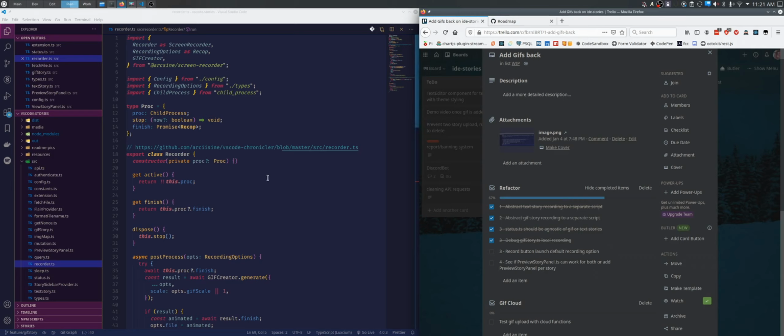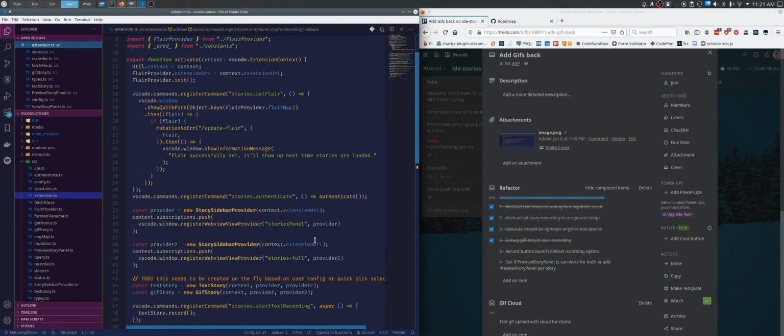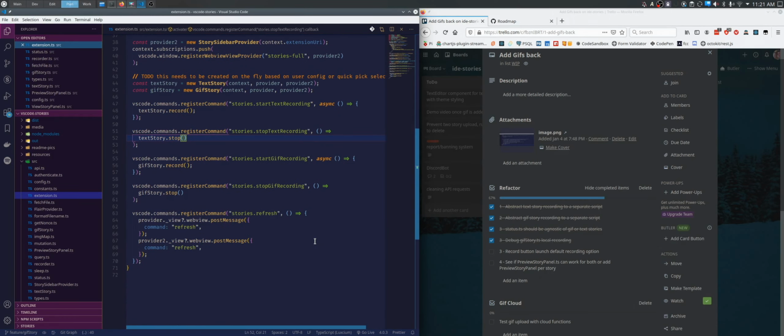So the first thing that I did was clean up and refactor the extension.ts. This still needs a little bit more cleaning because when the extension is activated, we only want to show one button down here, based on if you want to do GIFs or text. So that's probably going to be either a configuration or some kind of quick pop-up so you can select what recording you want to do.